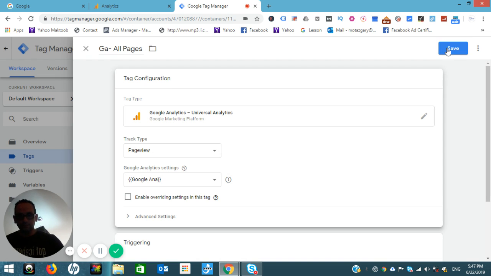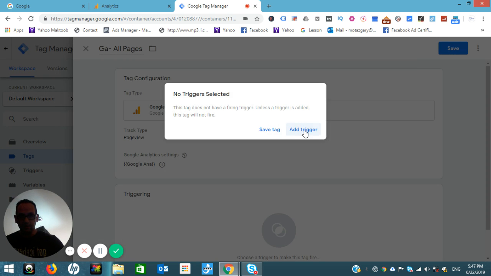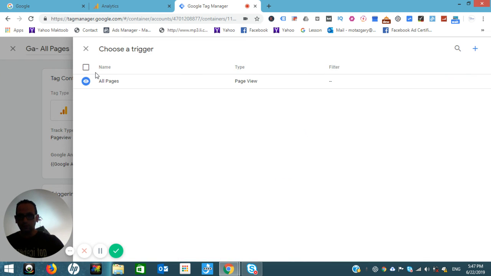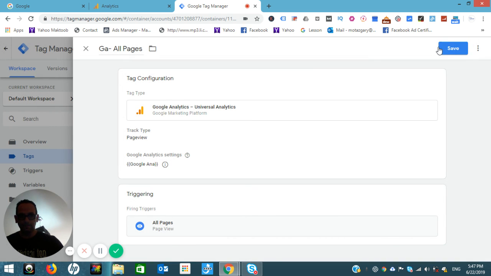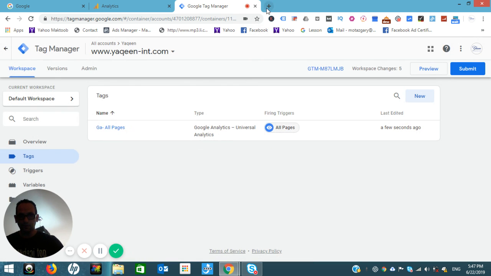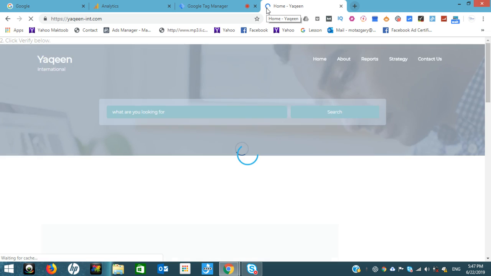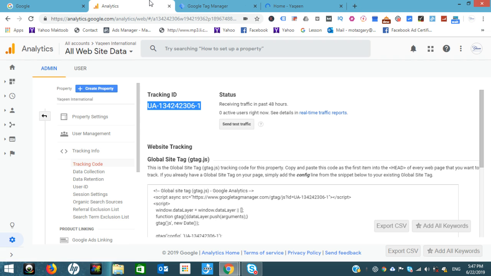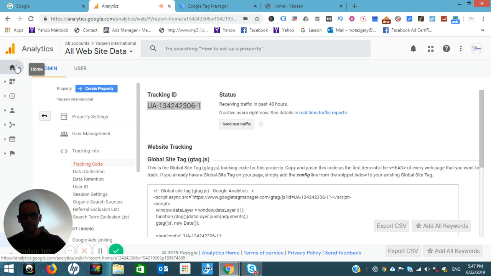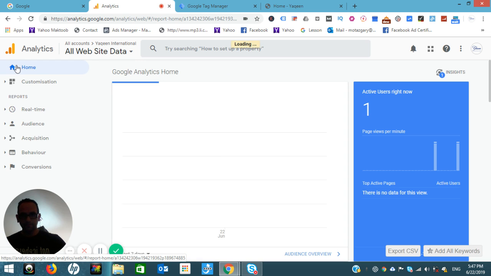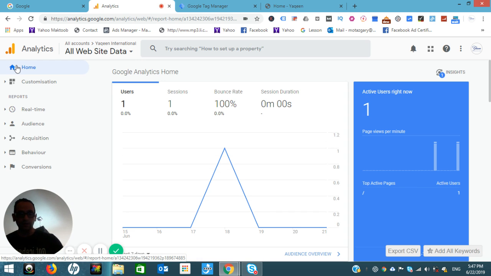And after that, I will hit save again, and I will add the triggers. I will choose all pages and add. Save. If I go to Yakin, then I'll go back to Analytics, Home. It will take just a couple of minutes. So the code is fired on the Yakin International website.